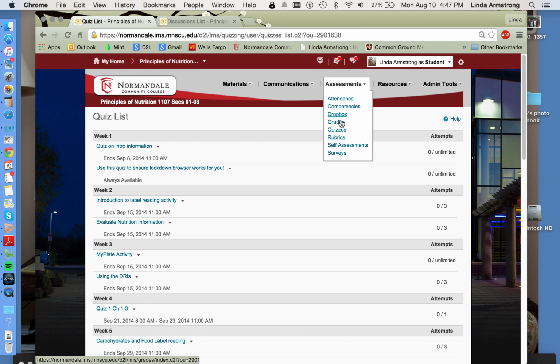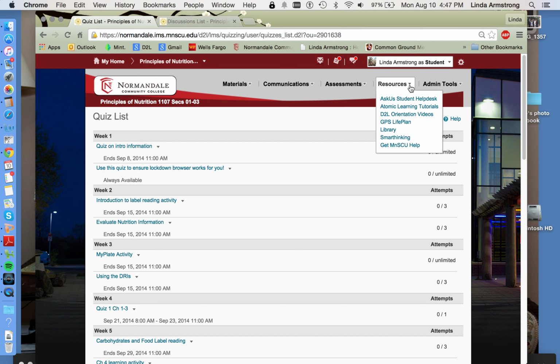Let's see if there's anything else. No, that's it. And resources are really good for you. This is the student help desk, which is for the computer or for other things. Orientation videos, the library, those kinds of things. The admin tools are important. So that's a quick overview of the D2L website.